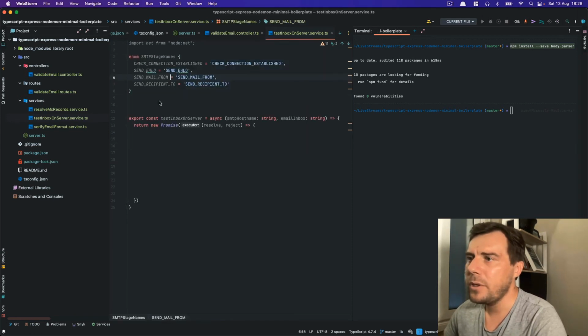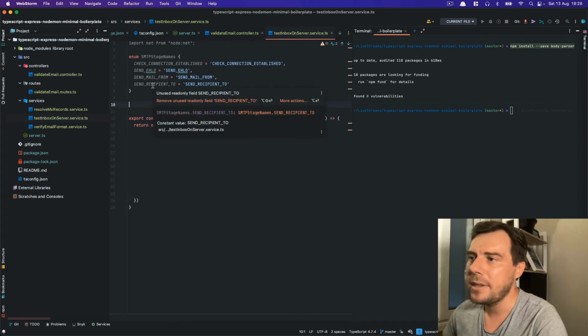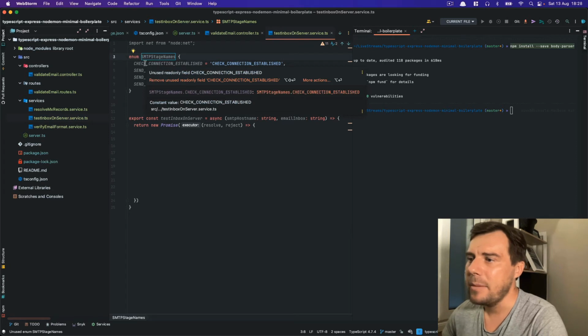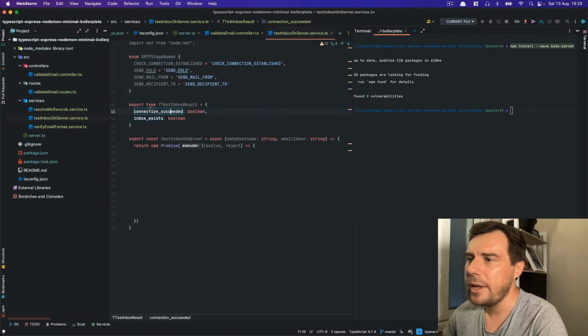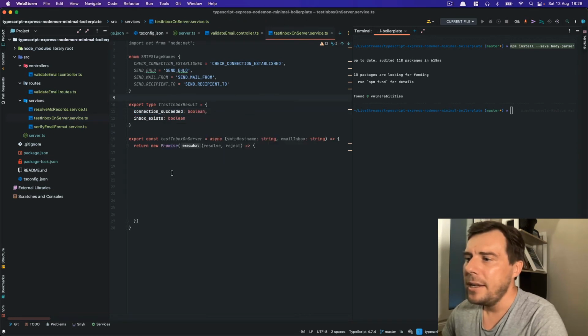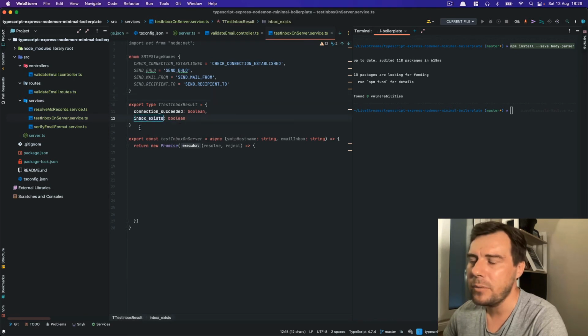So the first thing that I want to do is I want to list all of the steps that I'm going to need to automate. And I'm going to just add this into an enum and call it SMTPStageNames. In addition, I want to export a type of type TestInboxResult. And basically, this is what this whole promise is going to be returning, right? It's going to return if we were able to successfully connect to the SMTP host, and also we're going to return if the SMTP host told us that this email inbox exists.